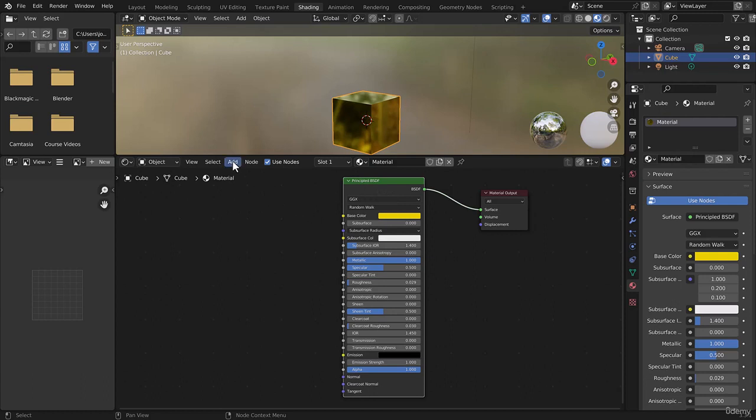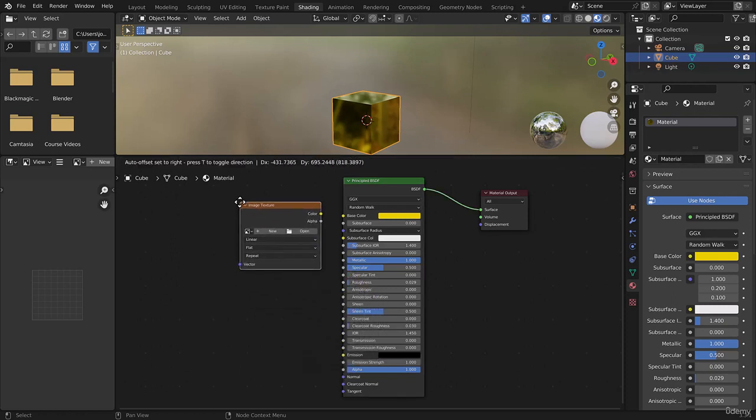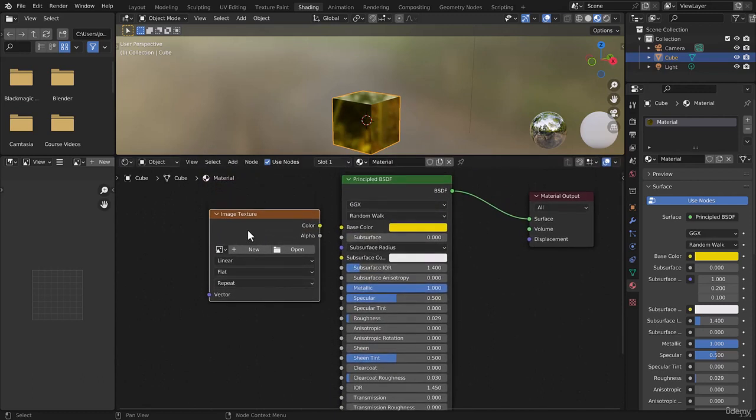To add a node, go to the Add menu or use the hotkey Shift and A. Locate the texture category, and here you'll see a list of all of the different texture nodes. The only one we're concerned with right now is image texture. Left click and position it about here. Right now the image texture node is empty and not connected. To connect the image texture node, just come to where it says color and you'll see this little yellow circle. Click and drag to create a new connection, otherwise known as a noodle, and connect it to the base color of this Principled BSDF node.